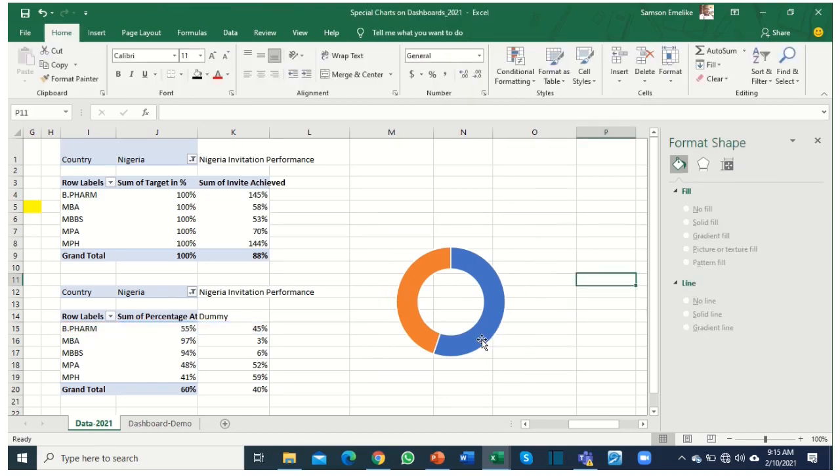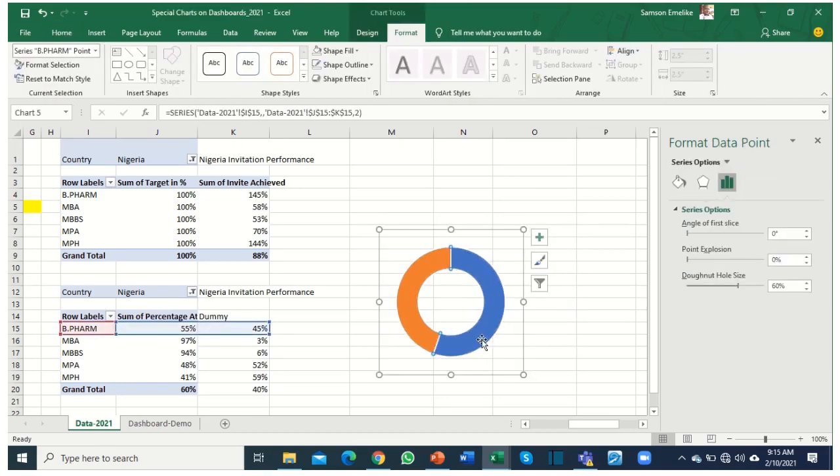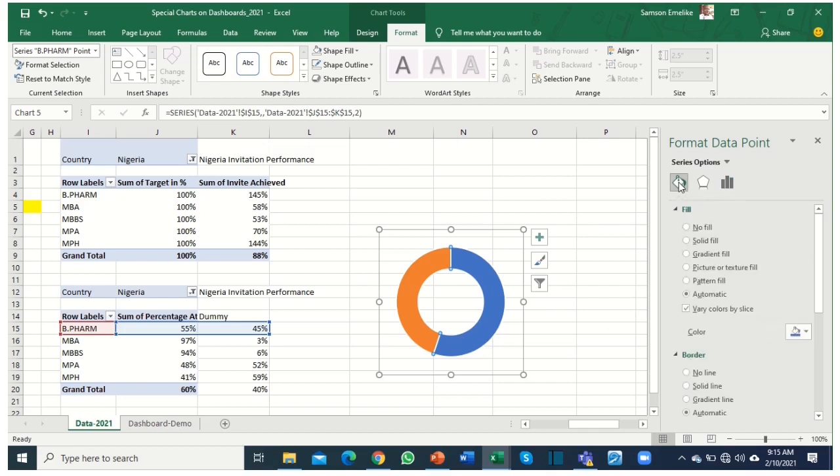So I'm going to select this one now. I double click. Okay, so it's now selected. What do I do with this? I'm going to my color palette and I'm going to say no fill. When I say no fill, it's going to expose the primary donut chart. No fill is exposing the primary.